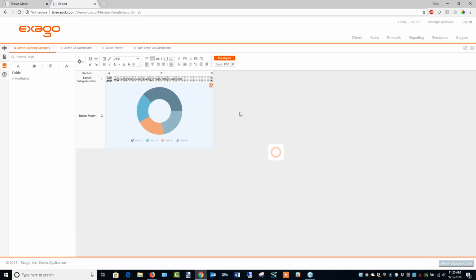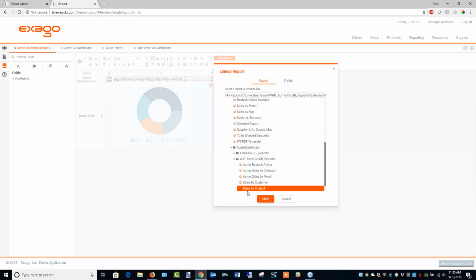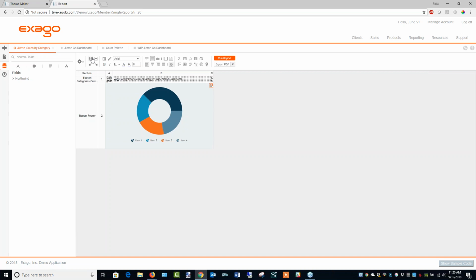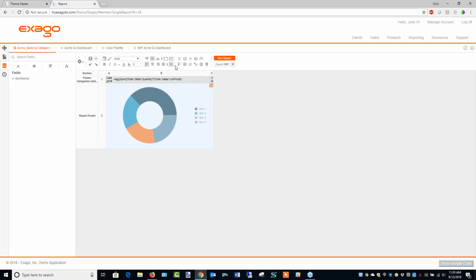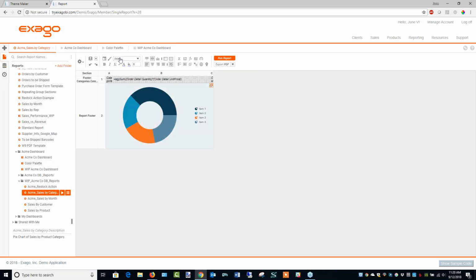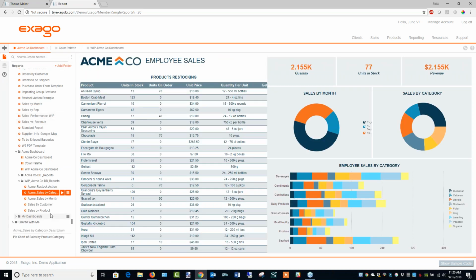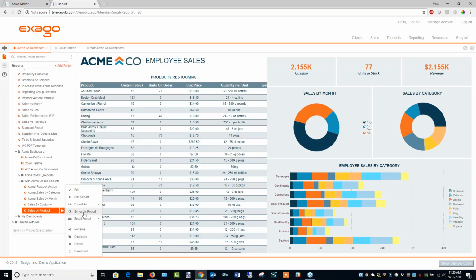Let's take a look and see what our child report's name is. Okay, sales by product. Let's save that. Oh, I forgot to do something. We need the legend to be on the right-hand side rather than the bottom. I find it lets the chart resize itself bigger. Okay, so let's open up our child report. That was sales by product.